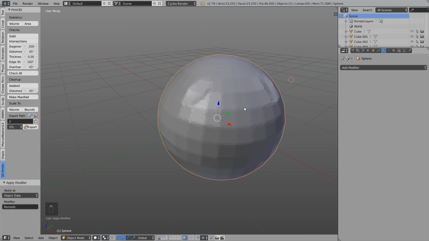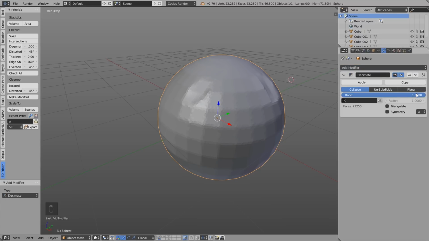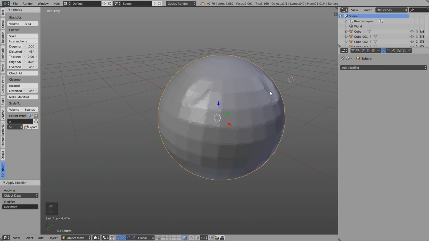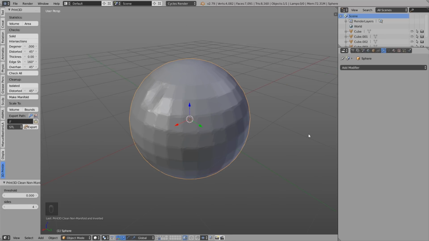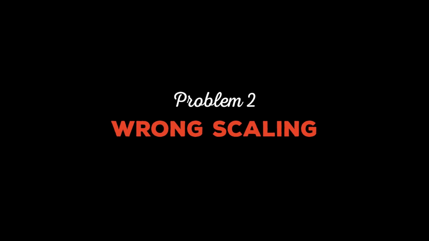And if now the geometry is too high resolution, you can add a decimate modifier, for example, and reduce the resolution and apply this and then go on with sculpting. Yeah, and this easy you can fix bad geometry, which is bad for sculpting and bad for Boolean operations and many other things. So let's get to problem number two, wrong scaling.